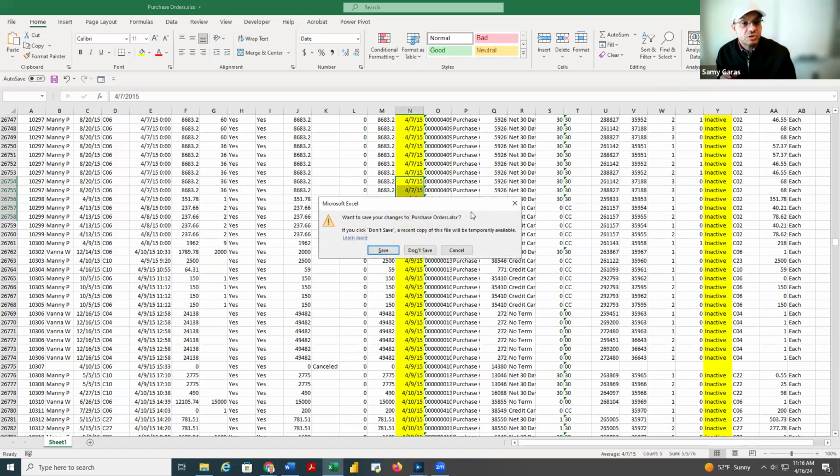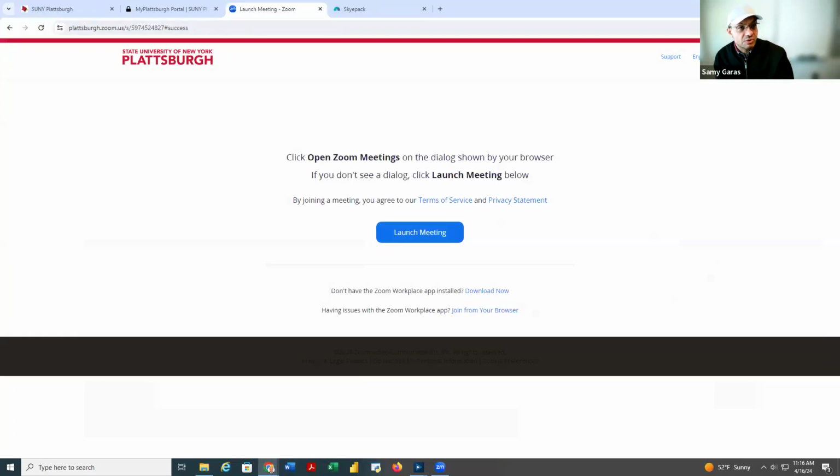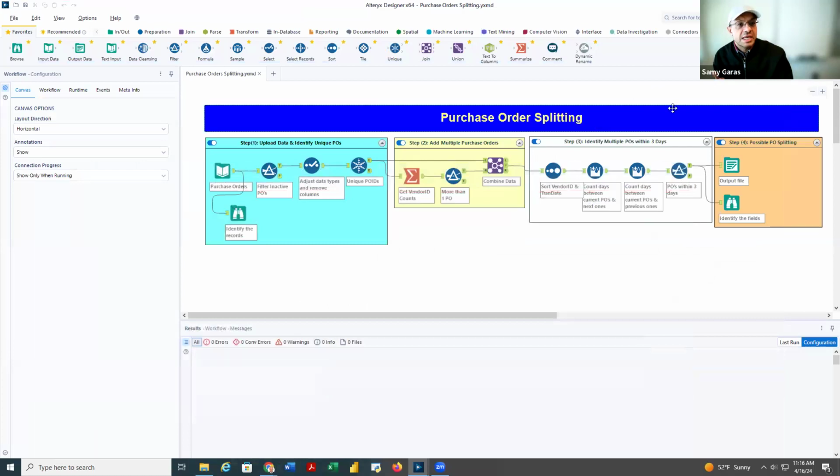So let me close it off. In your project, you can either download Alteryx on your desktop, or you can use our virtual lab here. And here is the Alteryx workflow I created for you, and I'm going to go through it. This is what you need to upload on Brightspace.